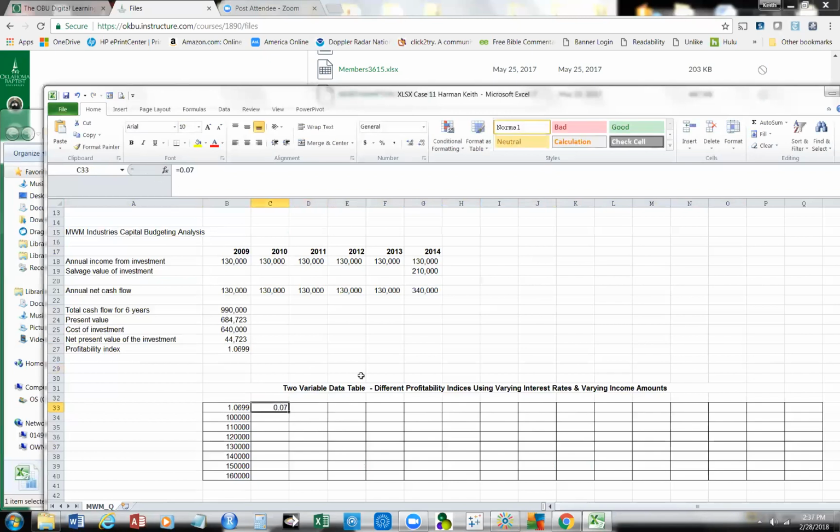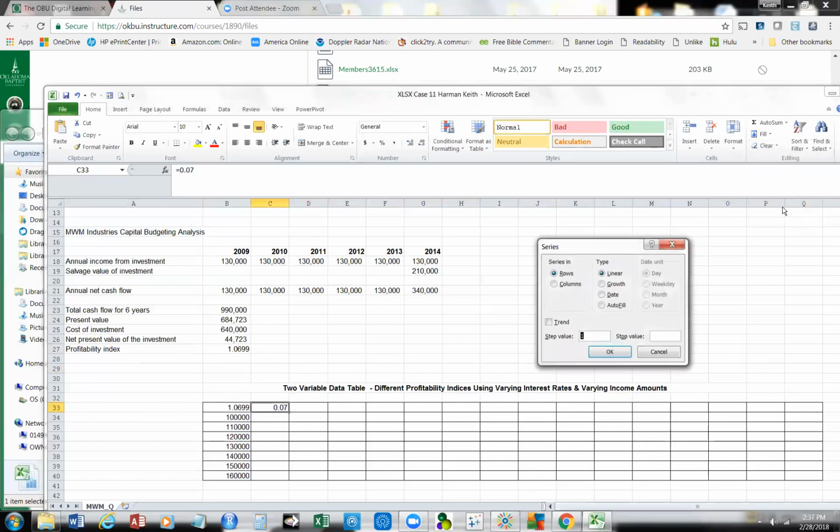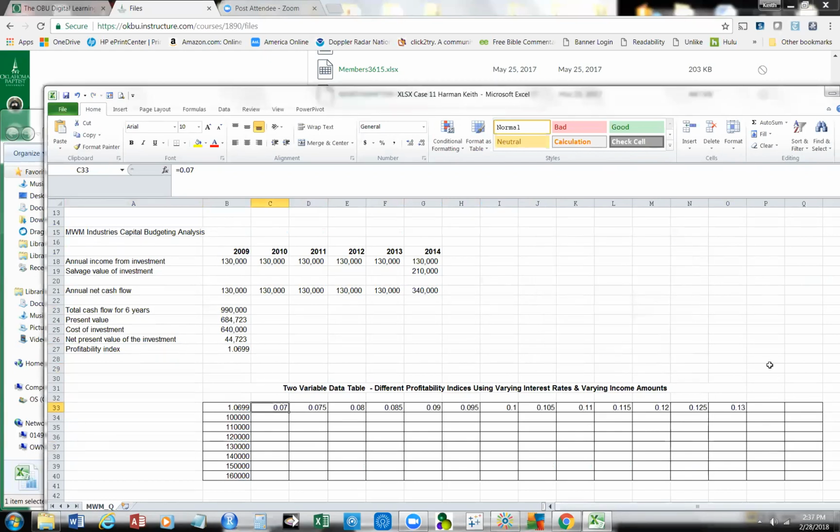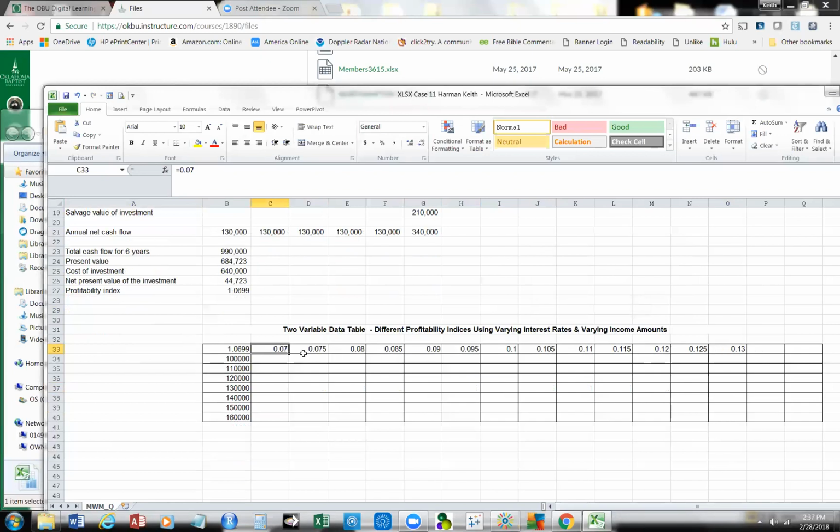Okay, and then I'm going to come over here. I'm going to click fill, which is over here in the editing series, and I'll make sure it's a row, and the step value is going to be 0.005 because we're going 0.5%. The stop value will be 0.13. All right, and it takes out there. Then we are going to come over now. We have the interest rates. Okay, and now I have the annual income.